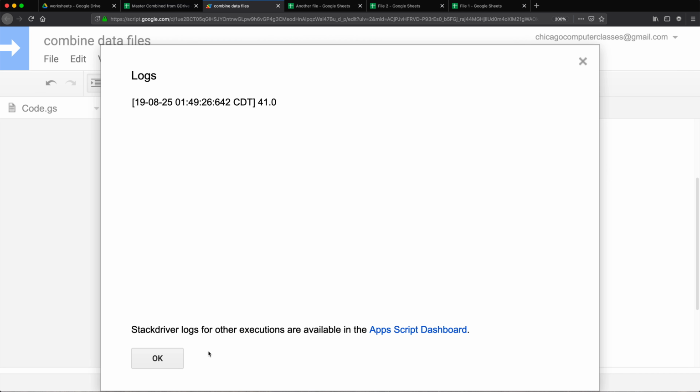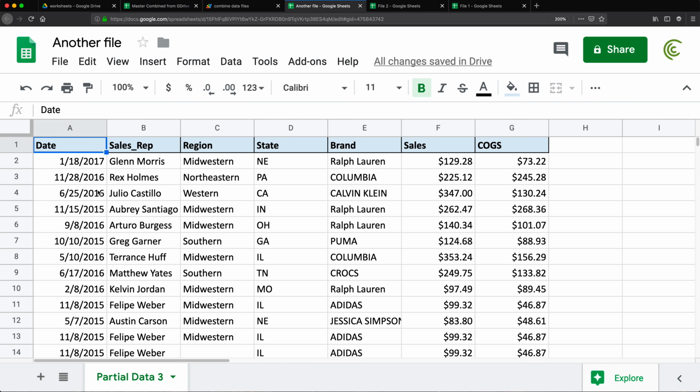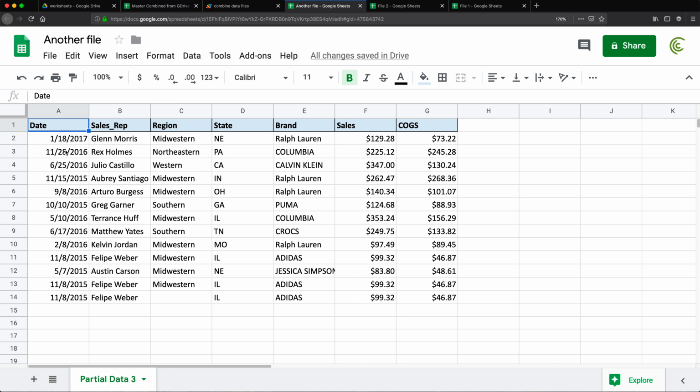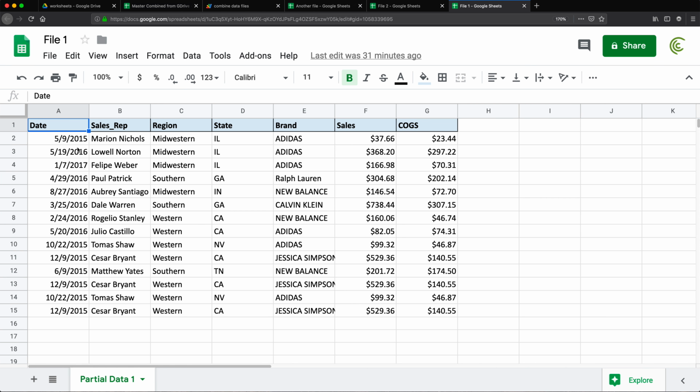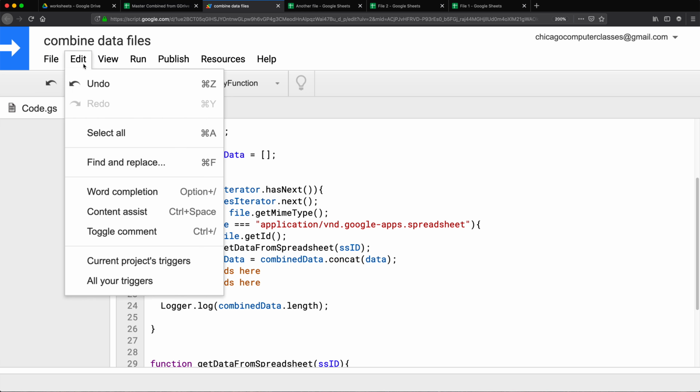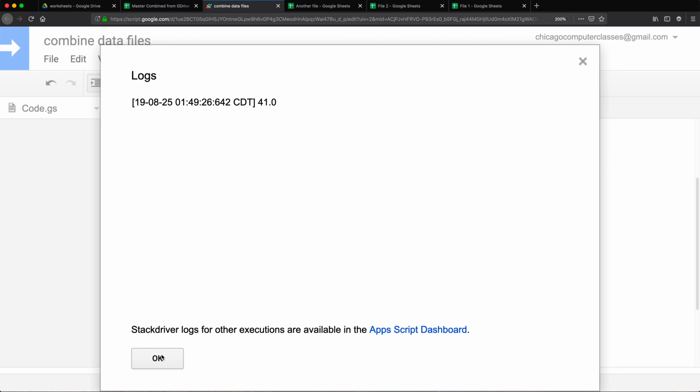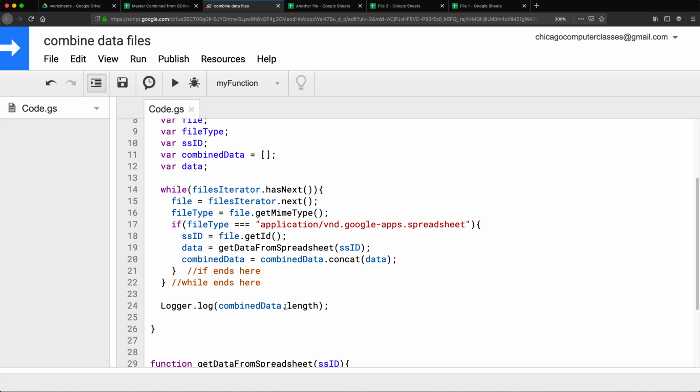So it says 41. Let's go check that. So it should be, zoom out here. So it's 13 here. Then we have 14 there, 13, 14, and 14 again, not including the top, right? 14, 14, and 13. So that makes it correct. That makes it 41. Good, that's good news.